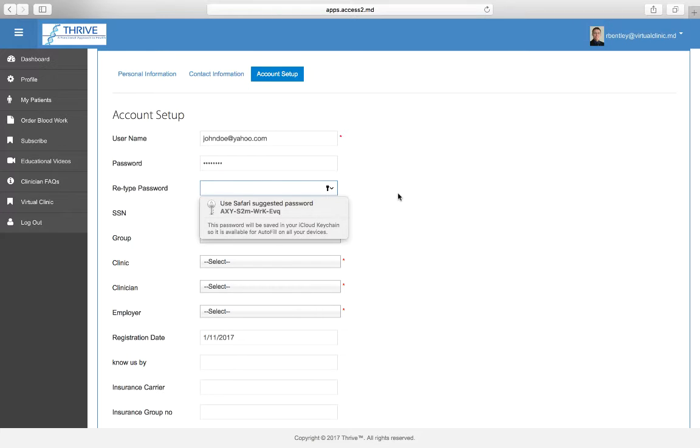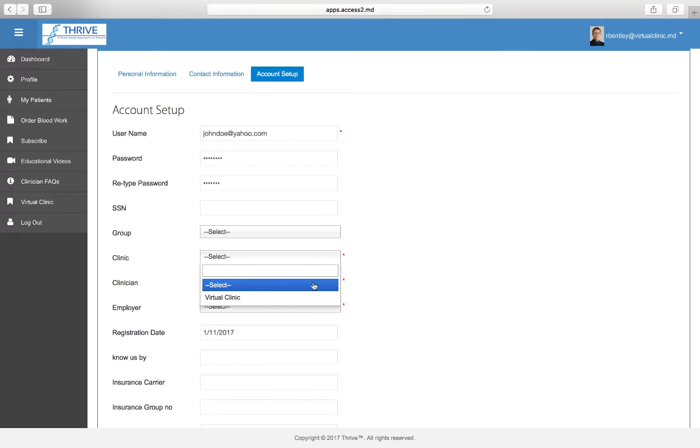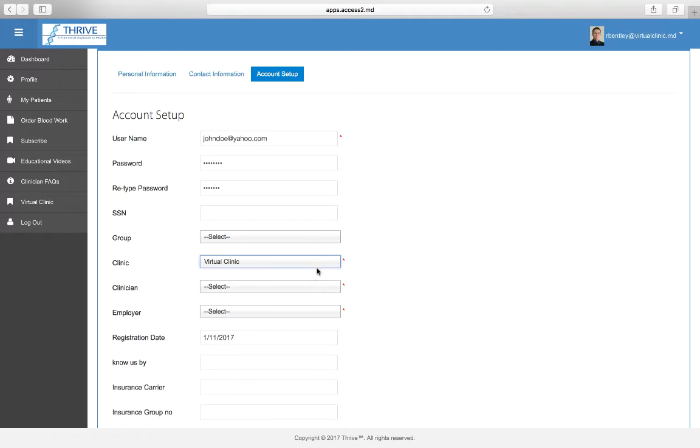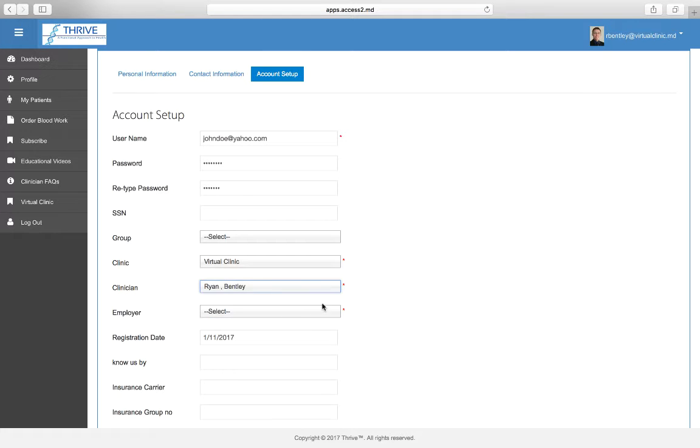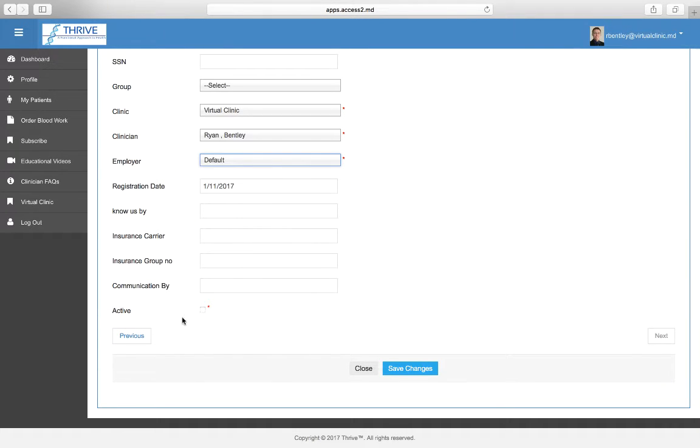So then you just put in whatever it is, and then you just repeat it right down here in the repeat password section. And then you come down here to clinic. Your clinic will be the only clinic available, so you want to select that. Clinician, if you got multiple people in your clinic, you can select which ones. And then here for employer, you want to hit default. And then make sure again that the active button is checked here.